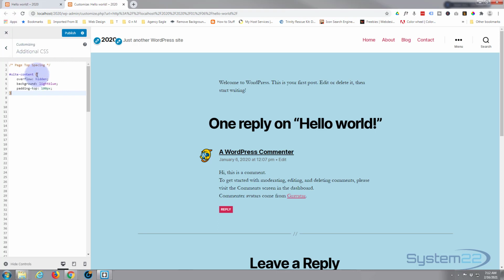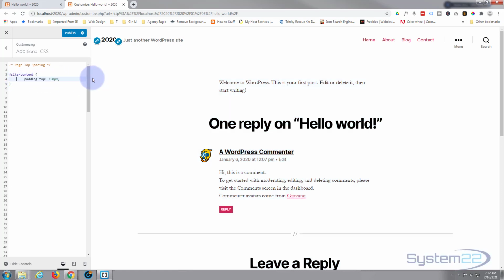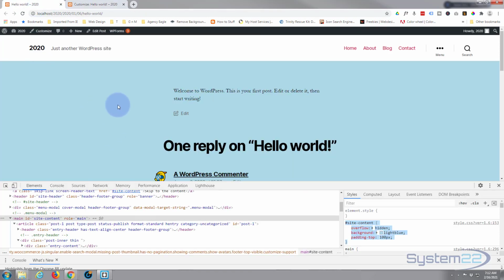Now we can get rid of the overflow hidden because we didn't write that. You don't need to duplicate things. And we can get rid of the background light blue, unless you particularly want your page to be light blue. I just put that in so the header would stand out. All we need in there is our padding top 100. And hit publish. And when I refresh, that'll go back to the normal color.